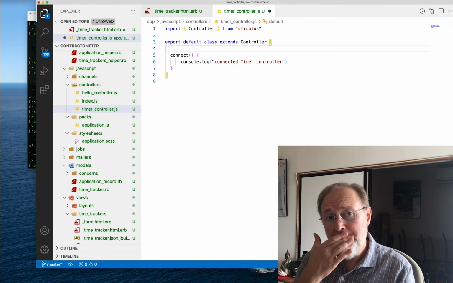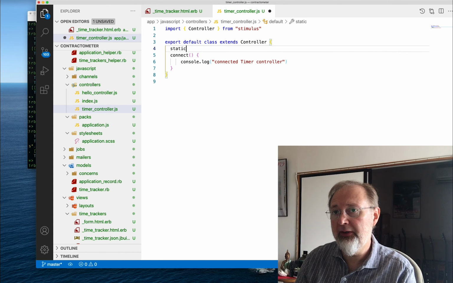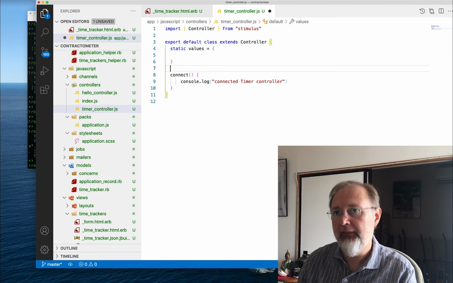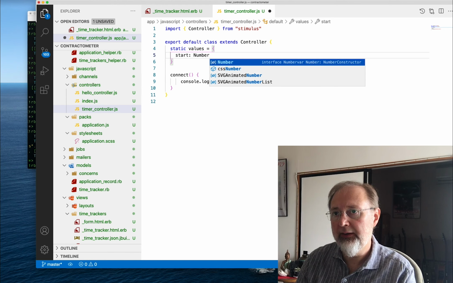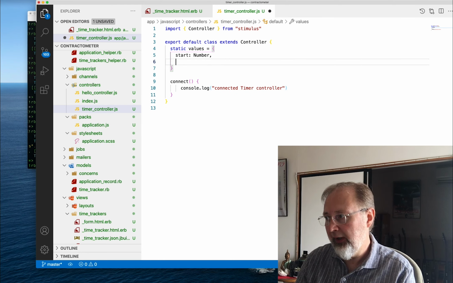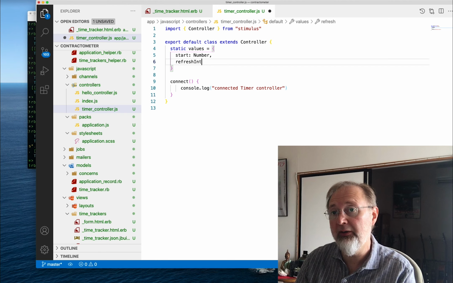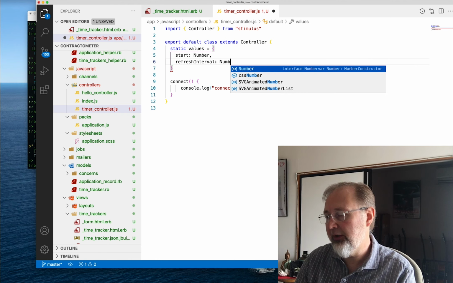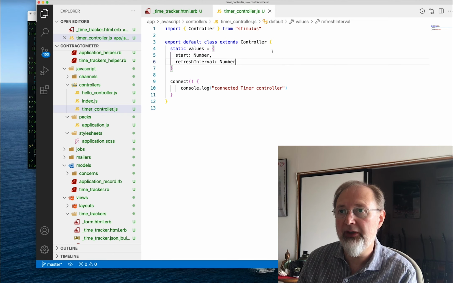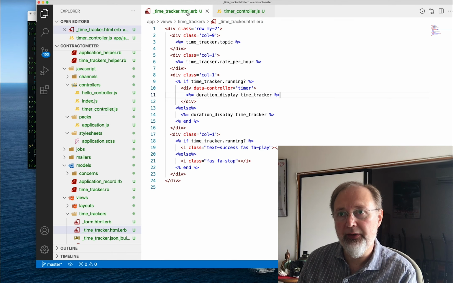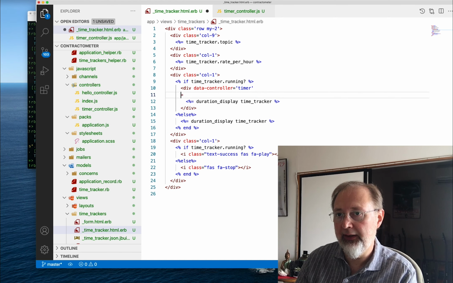Now, to do something, first of all, we need to know what to do. So let's create a static, this is neat, values. And so this kind of lets you set a bunch of different things inside of a stimulus controller. And we need a start, and I'm going to use a refresh interval just to show you how that works. So we've got these two things inside of values called start and refresh interval. Notice the camel casing here. We can pass those values like this.